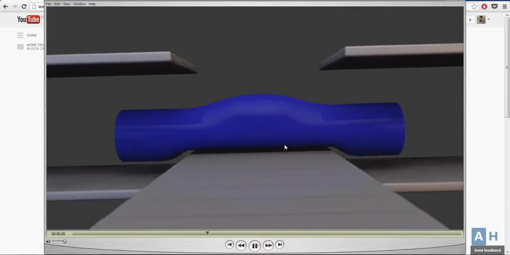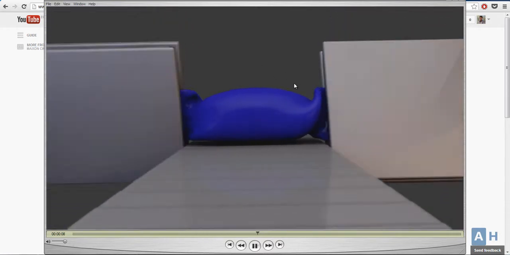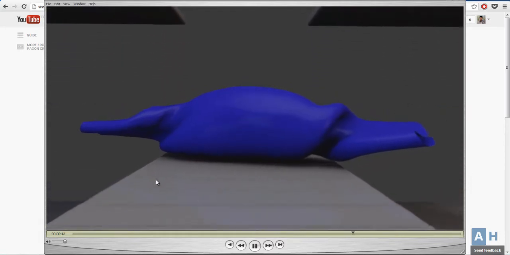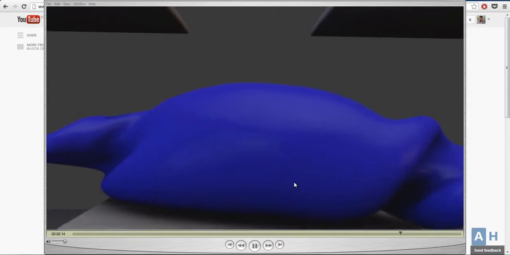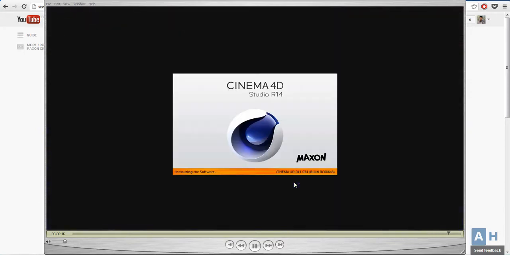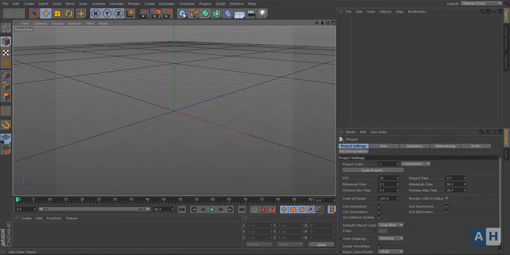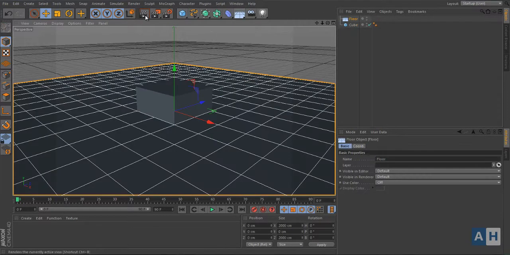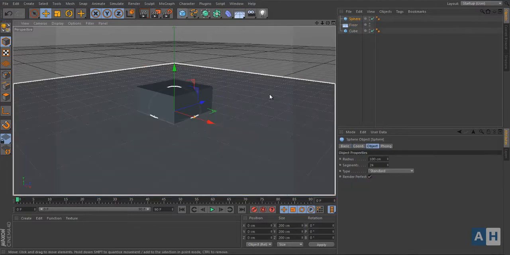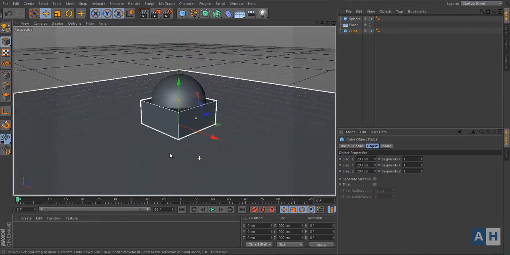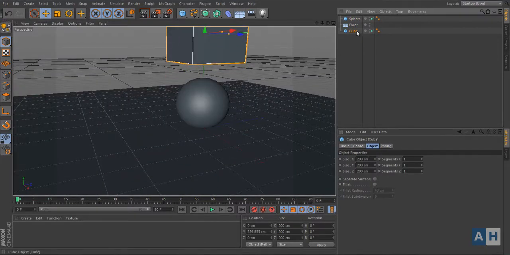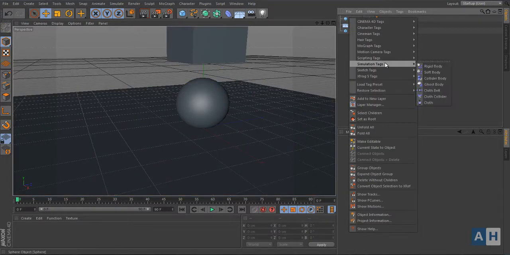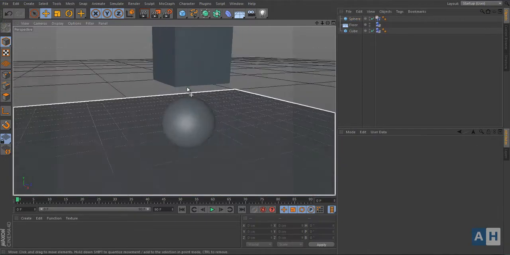We will recreate this video in this tutorial, but firstly let's know the basics of plastic deformation. So let's jump into Cinema 4D. As I said, plastic deformation is an addition to the soft body dynamics. We will add here a sphere, a cube, and a floor, and we'll add to the cube and the floor a collider body tag, and we'll add a soft body to the sphere.